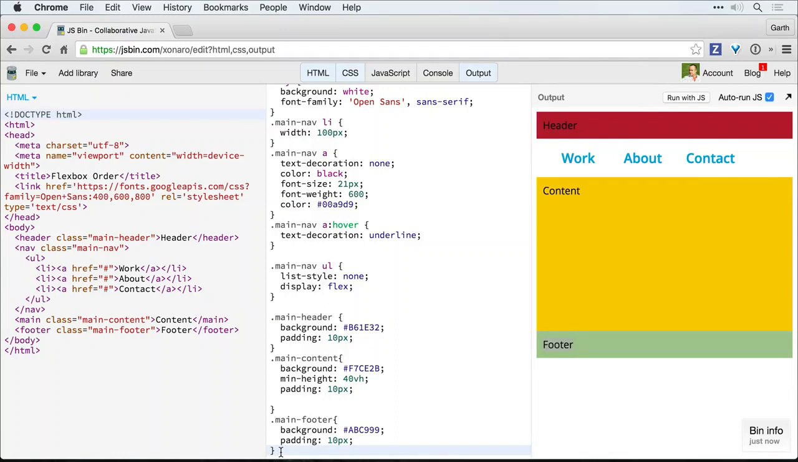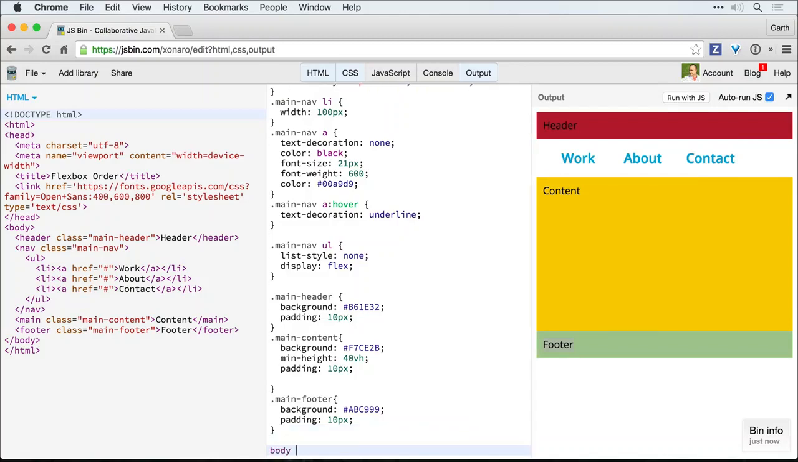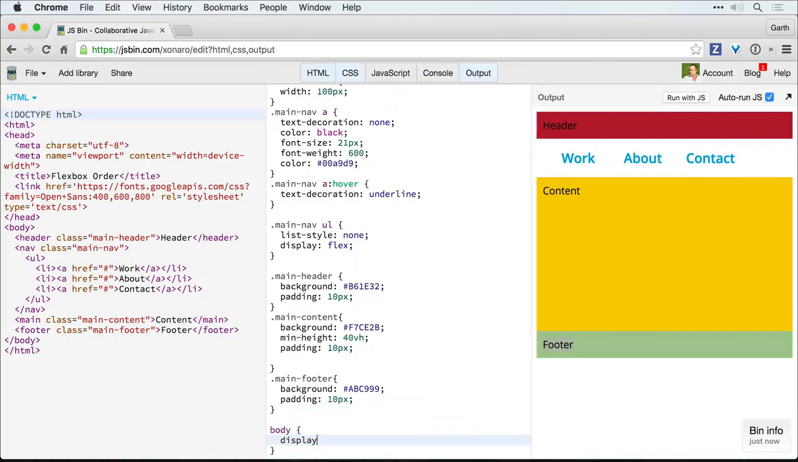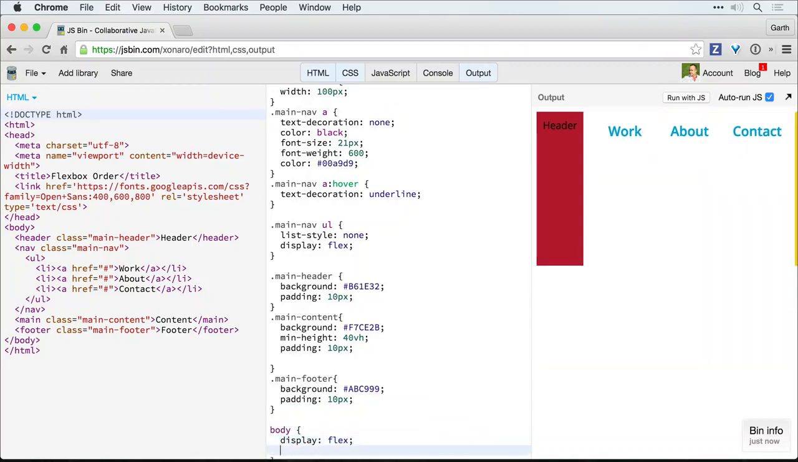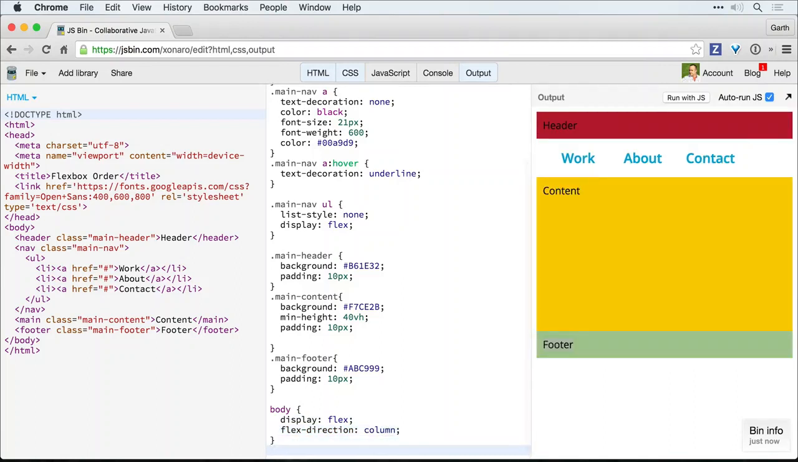First, we need to change the container's display to flex. In this case, it would be the body tag. We still want the content to flow vertically, so let's change flex-direction to column. Now to reorder the elements, we need to change the order property on the individual children themselves. Order defaults to 0. And when multiple children have the same order value, those children are laid out based on the order they appear in the DOM.